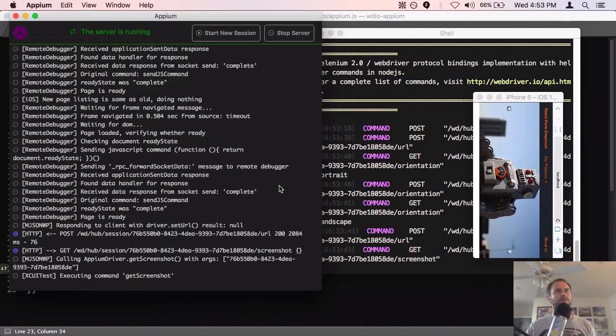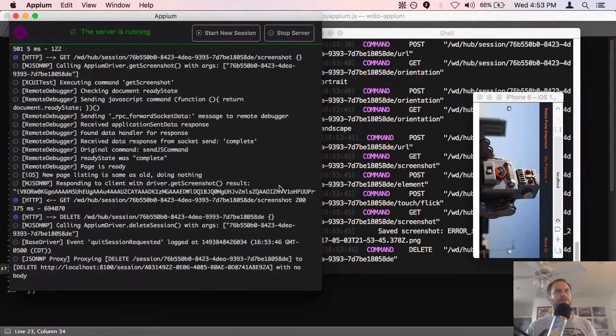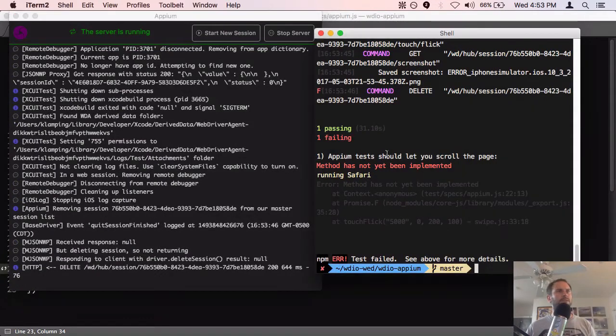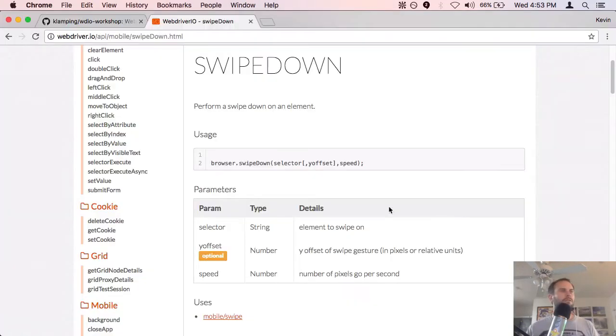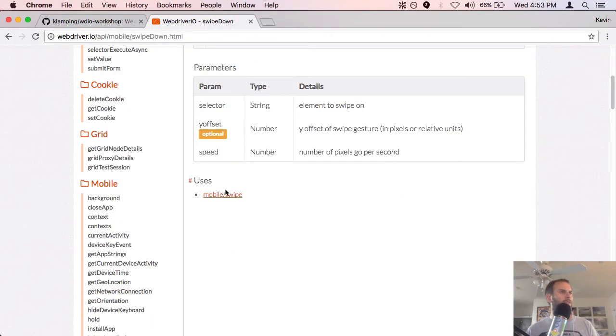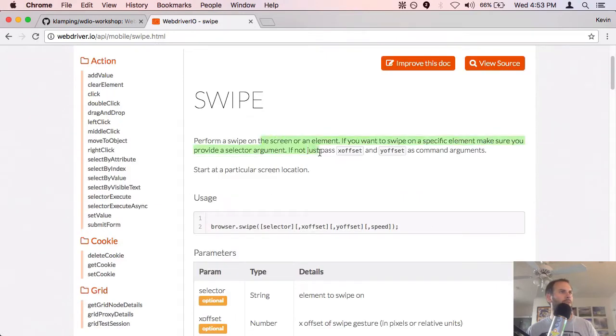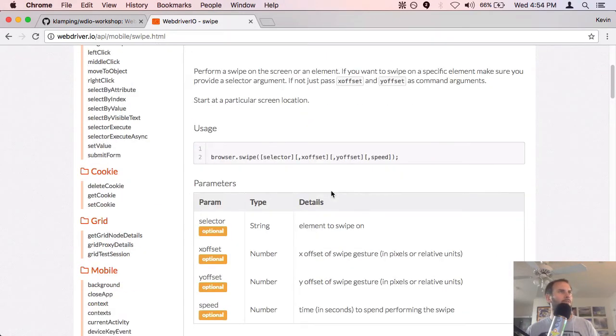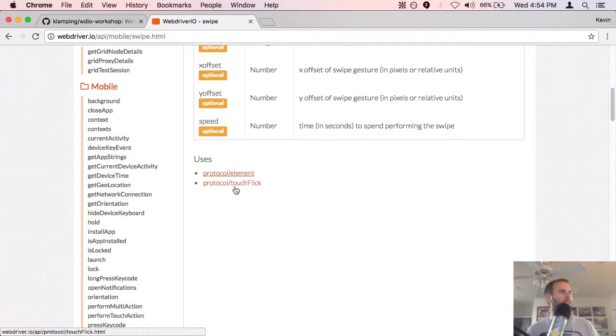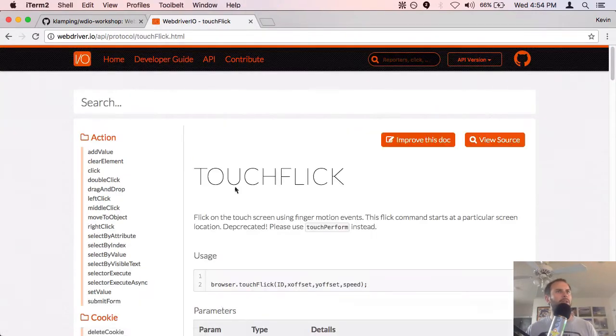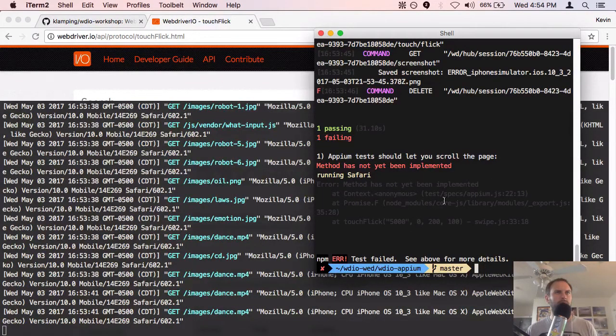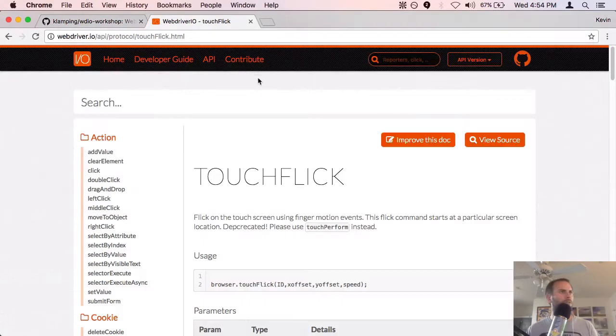It rotated, and I wonder when it goes to the next. Yeah, method has not yet been implemented. Ooh. So swipe down, use swipe, and I wonder what method hasn't been implemented. Touch flick hasn't been implemented, I think is what's going on.